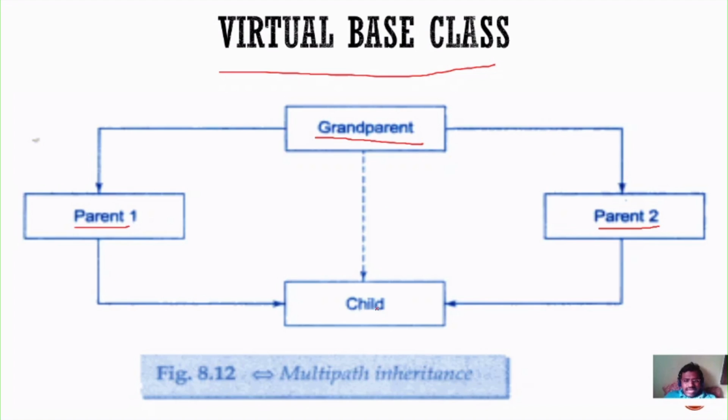Now a child class is there. This child class is going to inherit the properties from parent 1, as well as from parent 2. Now in turn this child class is going to inherit the properties directly from the grandparent itself. It is indicated in the dotted lines. Now this child class is going to contain all the properties of parent 1, parent 2 and grandparent. These properties are already inherited through parent 1 and parent 2.